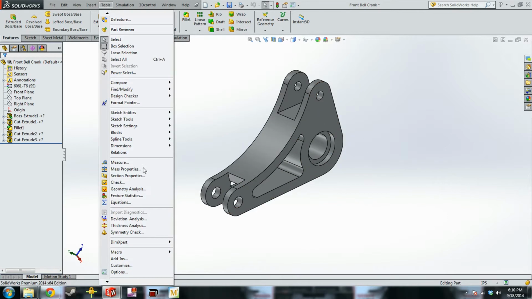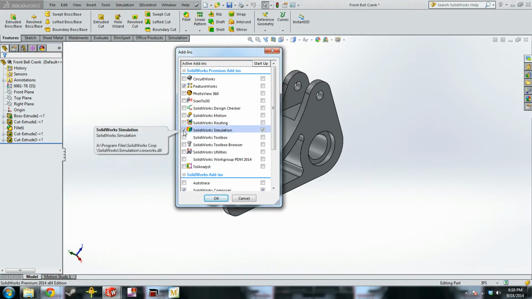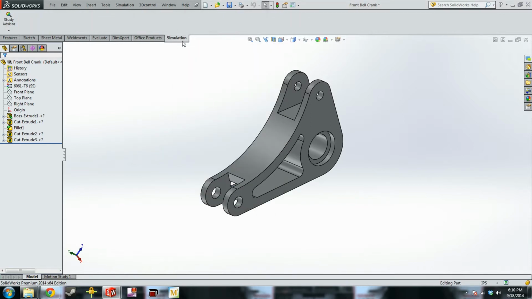So if you don't already have it open on the computer, go to Tools and Add-ins, and you're going to want to hit this checkbox for SolidWorks Simulation, and that'll open it all up. Then you'll go to the tab. You can hit New Study Advisor, and SolidWorks will walk you through it, but it's a real pain and I don't recommend it. So we're going to hit New Study.